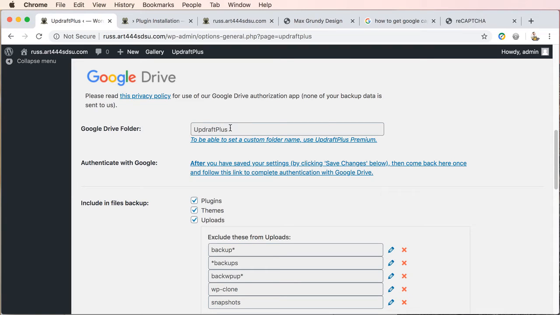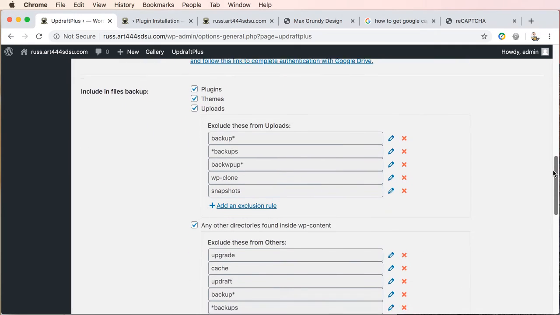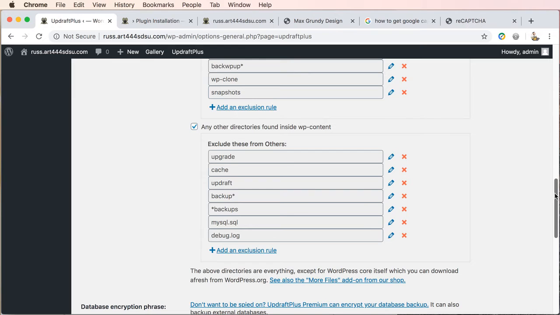You could change where your backups go if you update to premium, which, when you're talking about all of your work, all of your clients' potential content, this is not a place where you would want to scrimp any. All right, authenticate after you've saved your settings by clicking Save Changes below. We're going to come back here to authenticate, and this is the link we need to follow to complete the authentication with Google Drive. All right, so I'm going to leave the defaults here. I'm not changing any of this, okay?